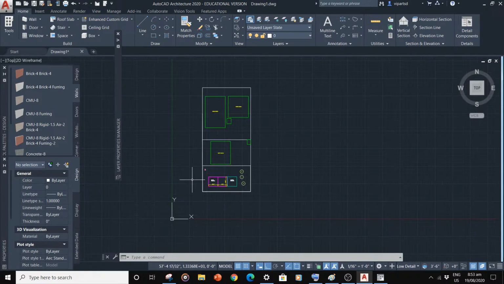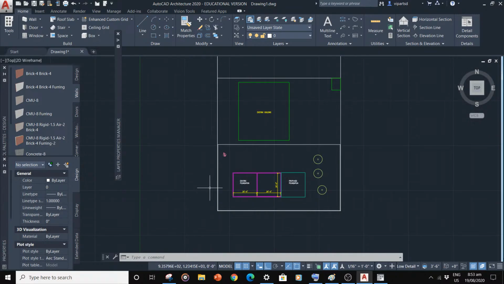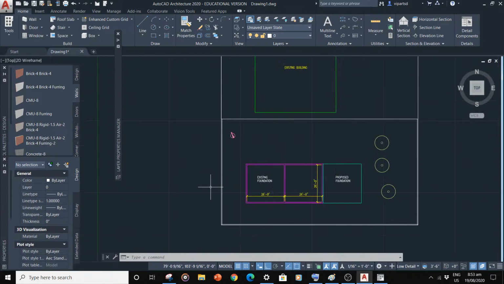Right. So we have the existing foundation. This is the proposed foundation right here. We have a slope that we are going to be utilizing. Okay, so I'm gonna close it off here.